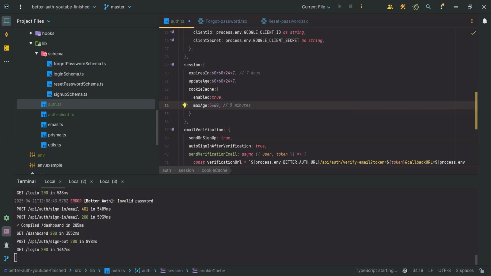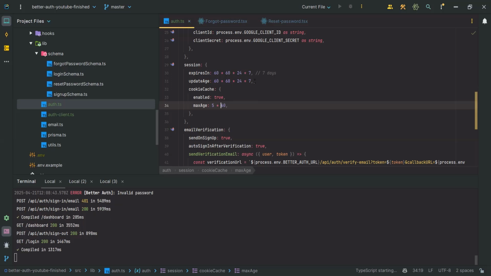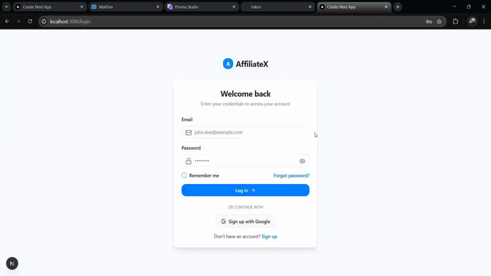So this is how you create the session. Now we have already configured all the elements, so now it works fine. This is how you configure session authentication using Better-Auth. Thank you for watching.